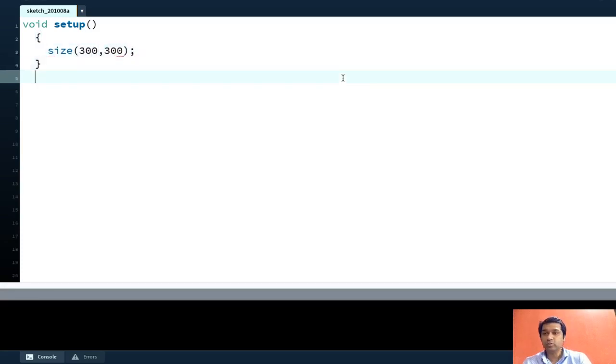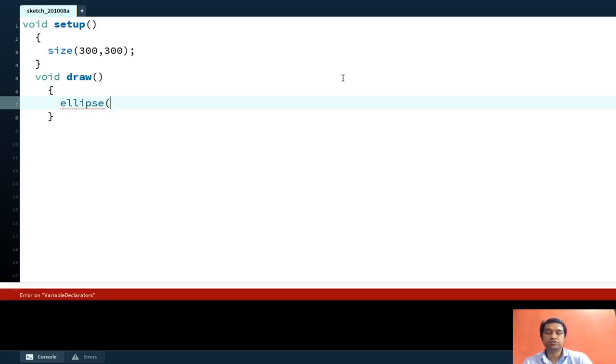Setup is called only once, and the draw function is called multiple times. So for animations we can use the draw function. We'll be using the draw function a lot. I'm making an ellipse here, students, and I'm not defining any float variables for x and y. I'm directly using the variable mouseX. This is a pre-built, predefined variable, and mouseY.